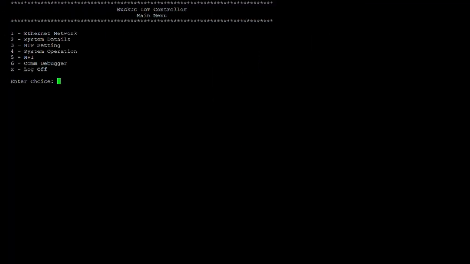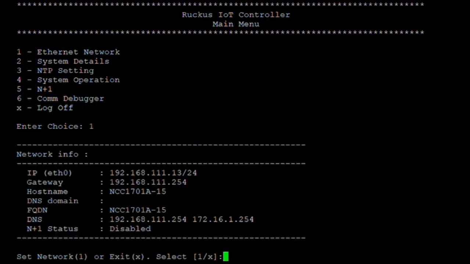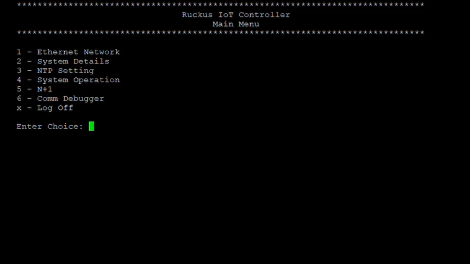So here we are at our IoT controller now. So you can see we have our main menu, which is giving us all the information about our IoT controller, including my local IP address, the name of the controller, its network, and its N+1 status and configuration. What we can do though now is we can get a lot of information about the connection between the gateways and the IoT controller. So we do that by logging in and using the Command Debugger, so option number 6.